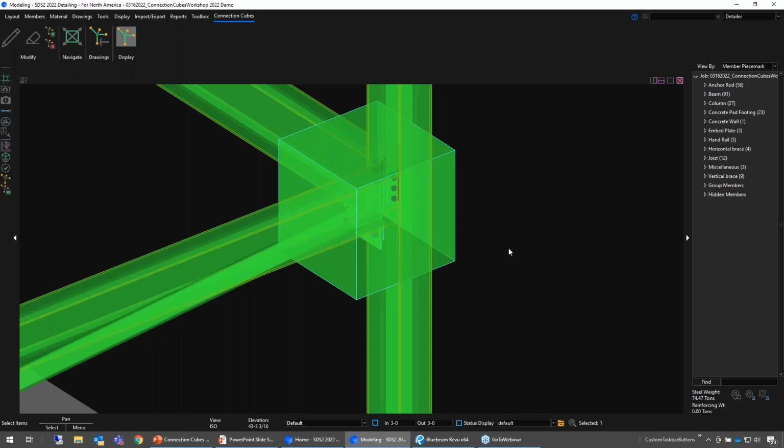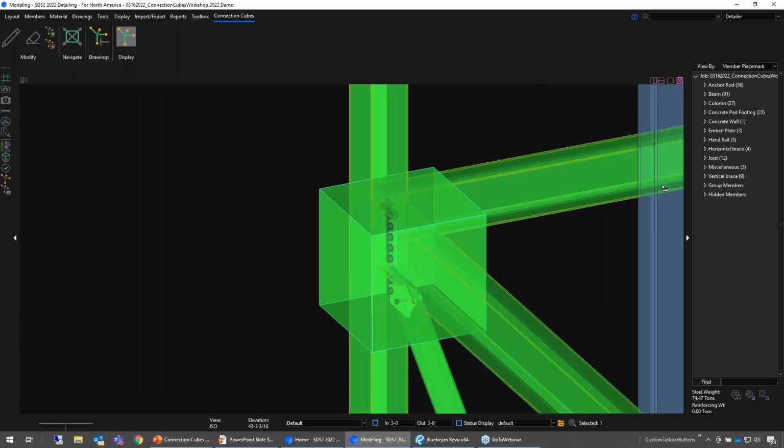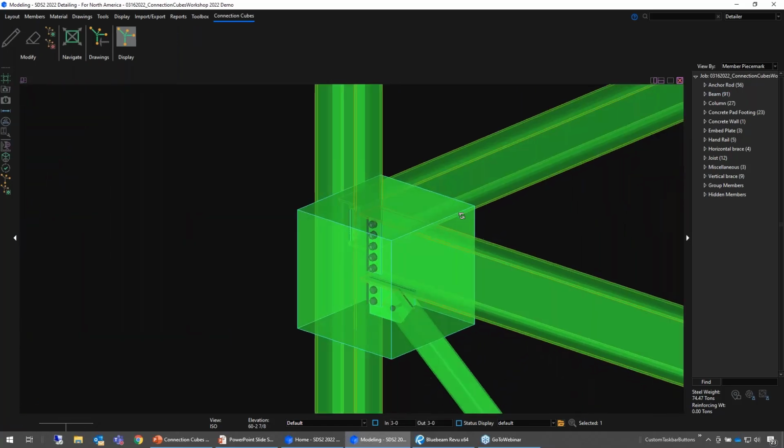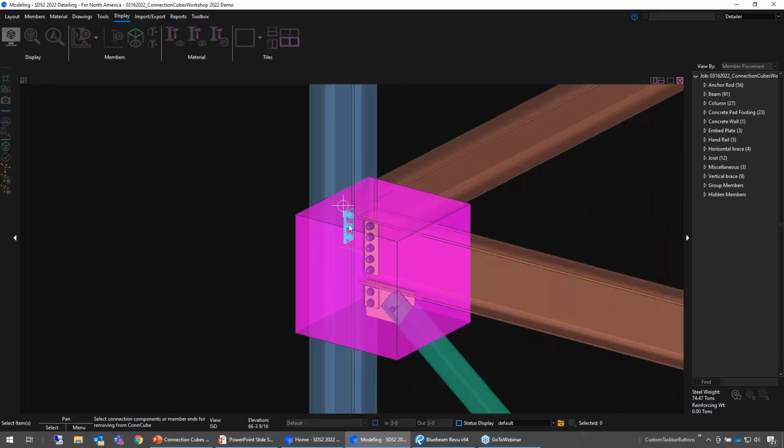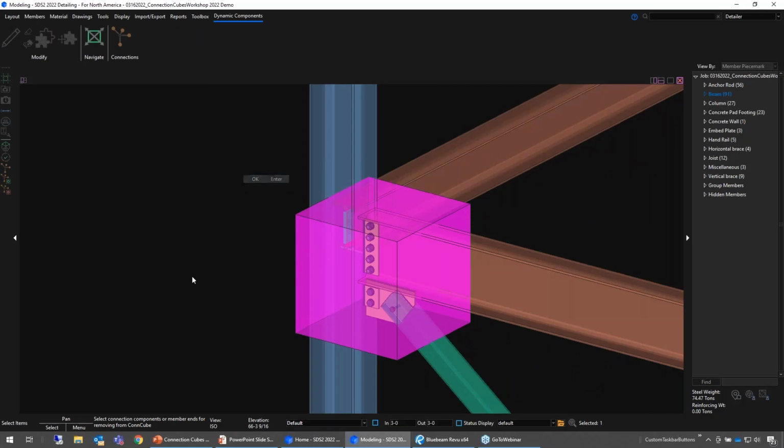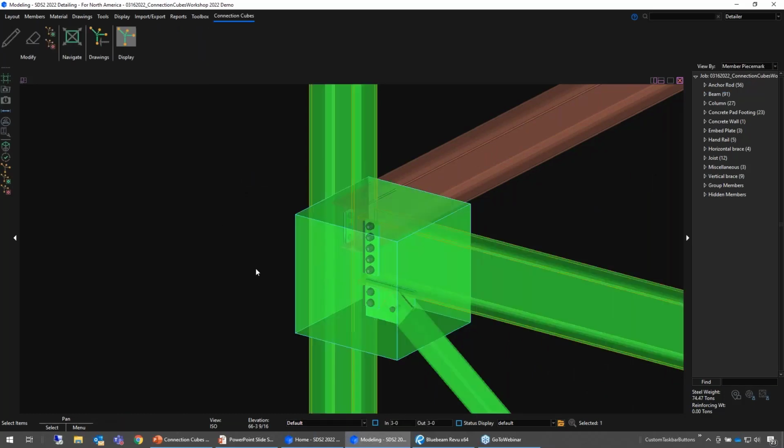Now when I pick that connection cube, you can see that member is also highlighted. So it made that component a part of that. I don't want that in this example, so I'm going to go ahead and remove that now. Okay, and we're back to just having the beam, column, brace, and connection included here.